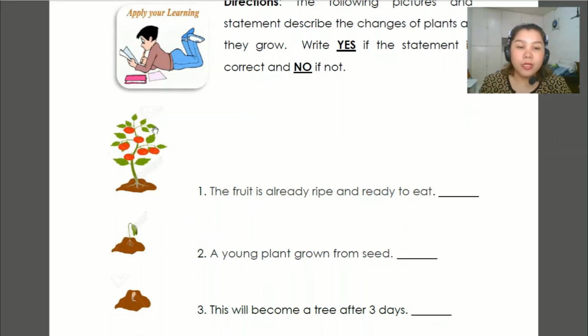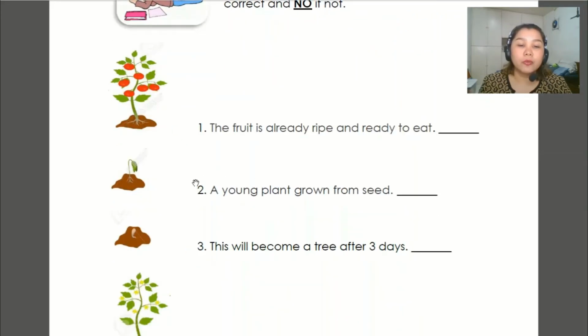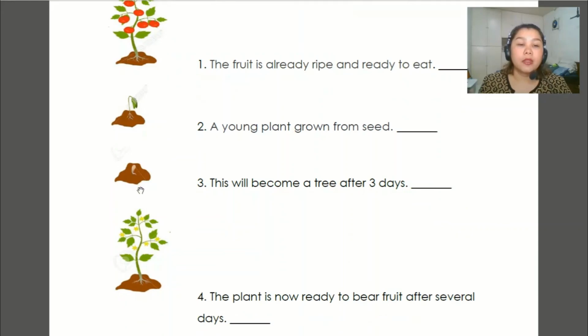Okay, this one, the fruit is already ripe and ready to eat. Is it yes or no? I repeat, the fruit is already ripe and ready to eat. Number 2, a young plant grown from seed. Yes or no? And then this one, this will become a tree after 3 days.